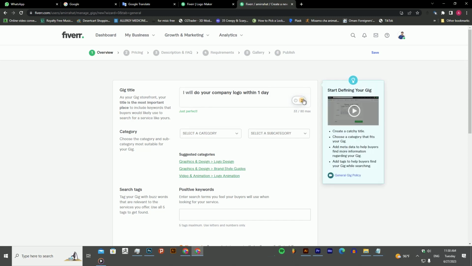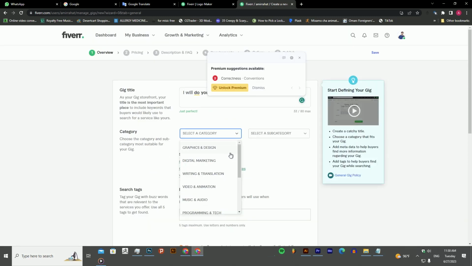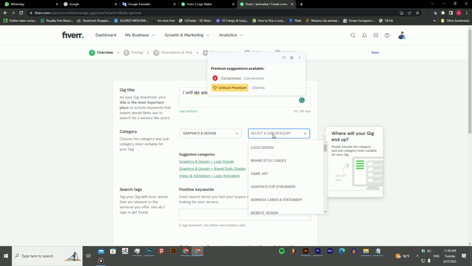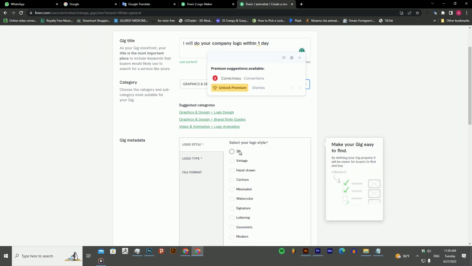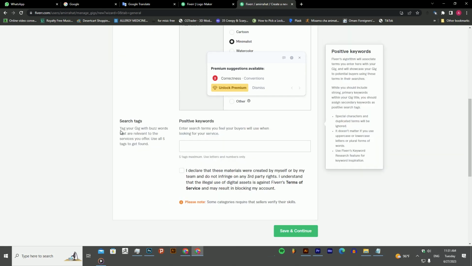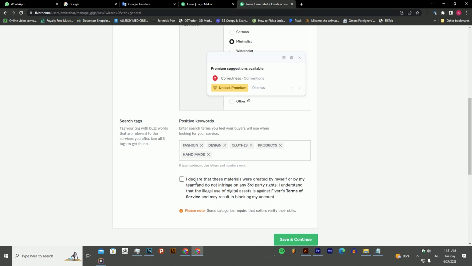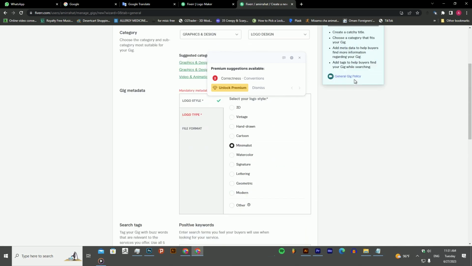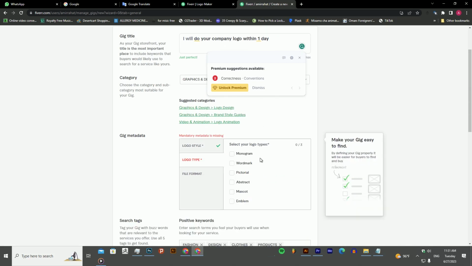Category: what's the category of your work? Mine is graphic and design. Select the subcategory, logo design. Then gig metadata: gig type, gig style. Which style will you give the customer for your logo or graphic design? Minimalist. Pick the keywords that your customer would search for the design, like fashion design, clothes, and products in handmade.